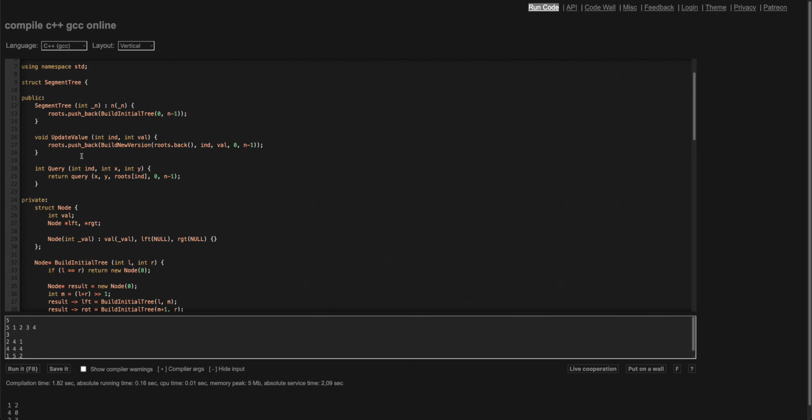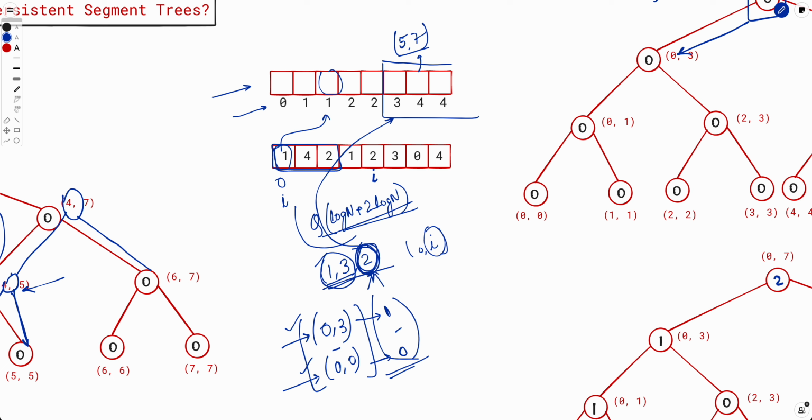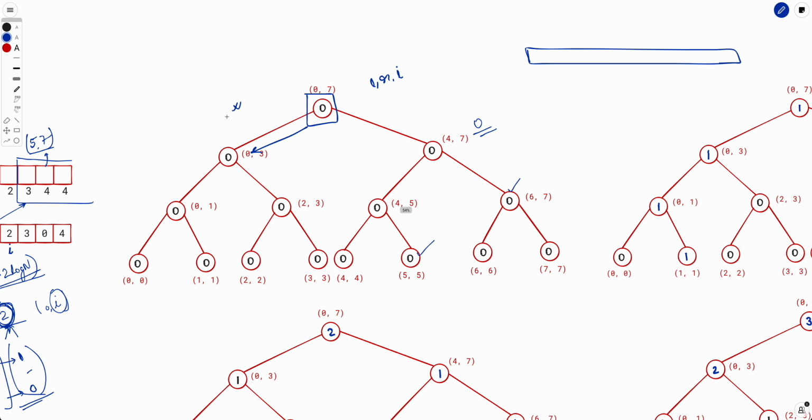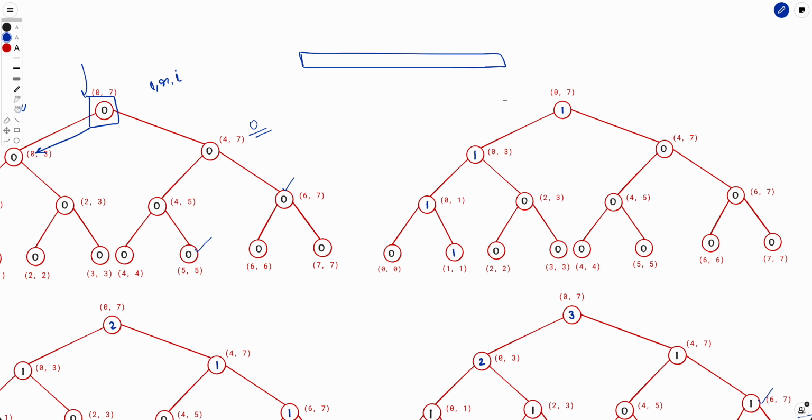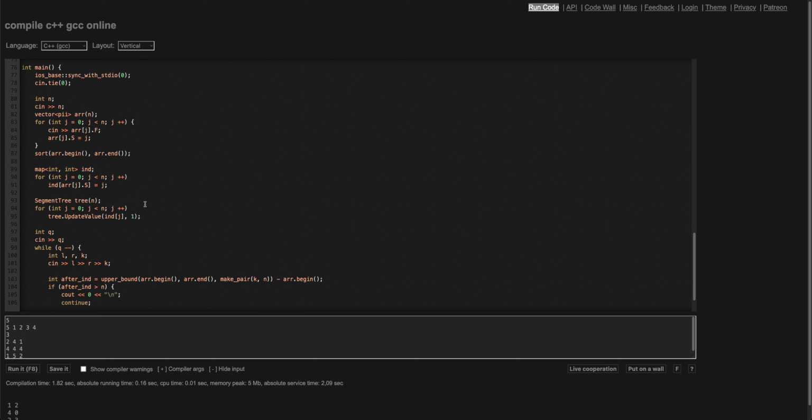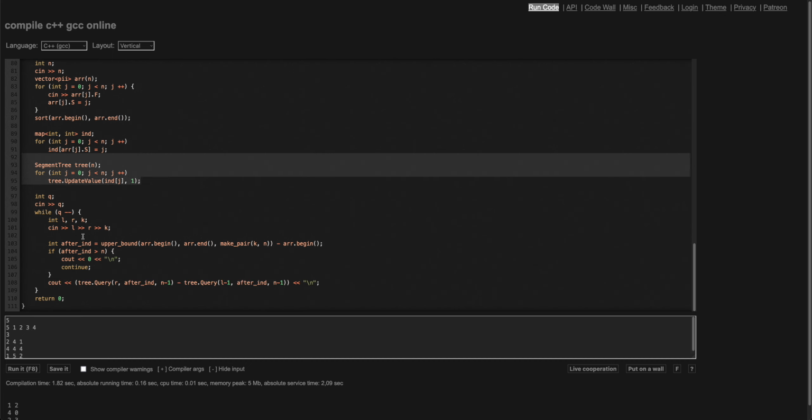This roots is just a vector of nodes. Now this roots array will contain the roots of all the segment trees from 0 to n. So roots of 0 will contain the root of this particular segment tree, roots of 1 will contain the root of this particular segment tree, roots of 2 will contain this, roots of 3 will contain this, and so on and so forth. Now once we have built all the segment trees, it's time to query.